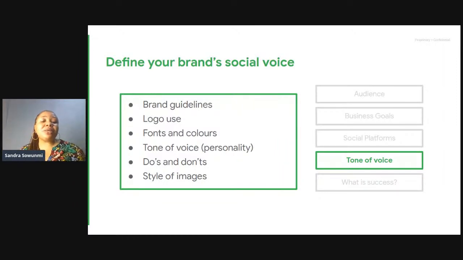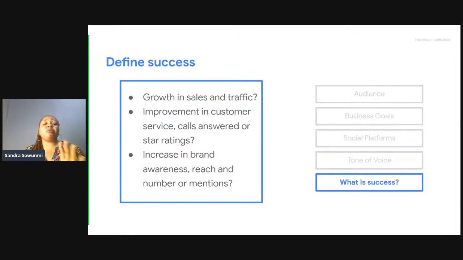And tone of voice, your personality. What does your brand speak? Do you understand? All of this has to be put in place. And also, what success means to you. How do you define success at the end of the day? Is it growth in sales and traffic? Is it improvement in customer service, calls answered, or star ratings? Is it increase in brand awareness, reach, and number of mentions? So you have to be able to determine what success means to you at the end of the day.